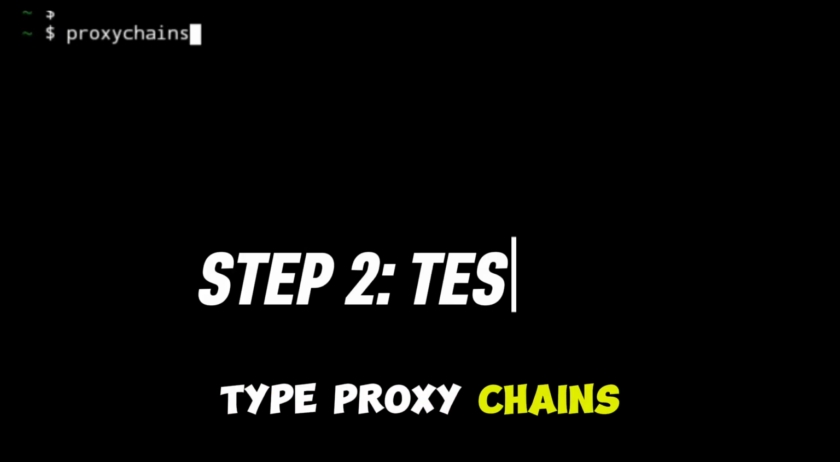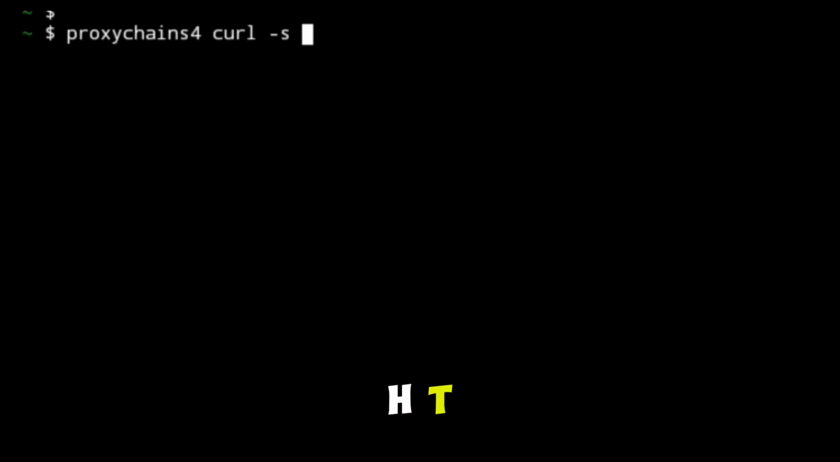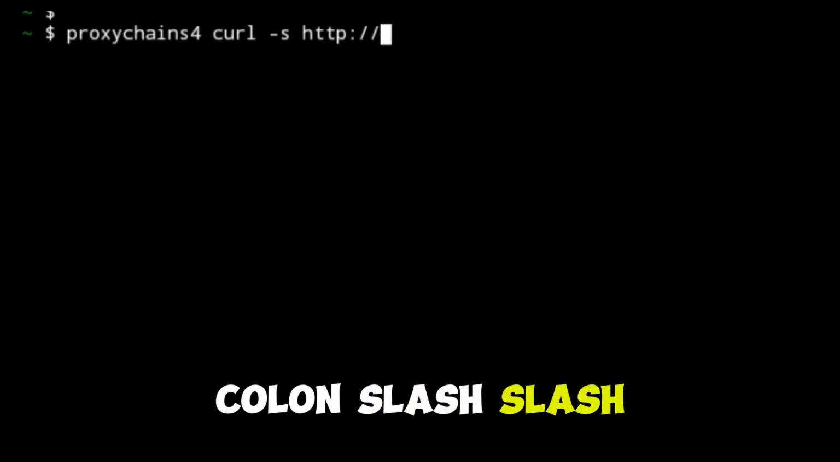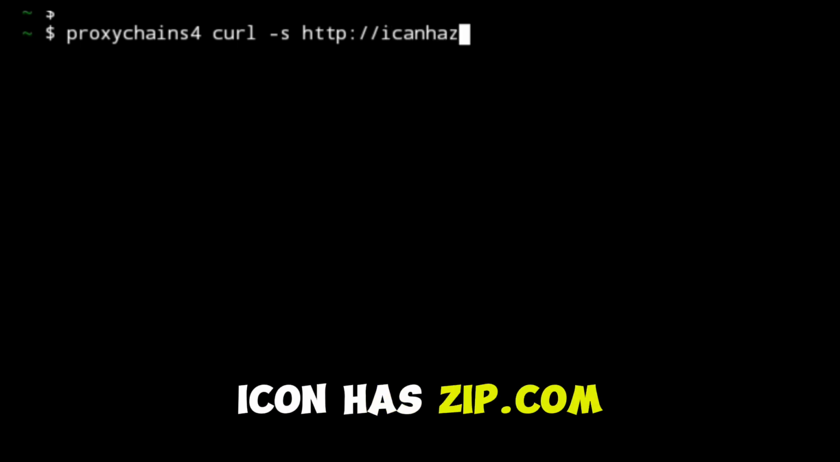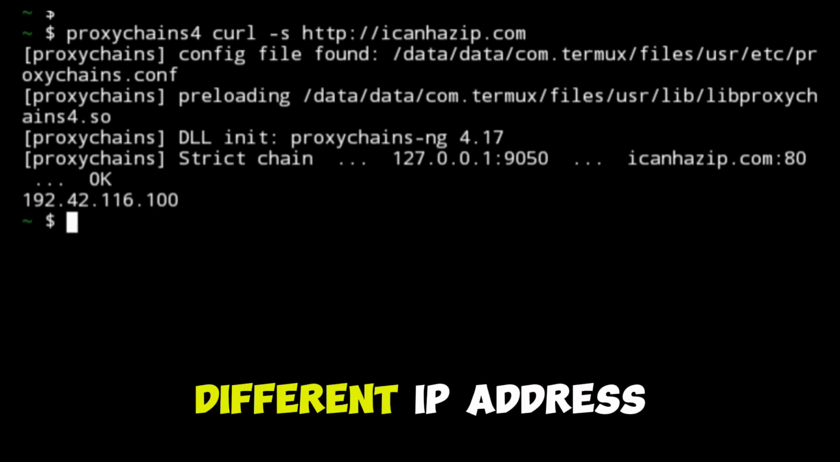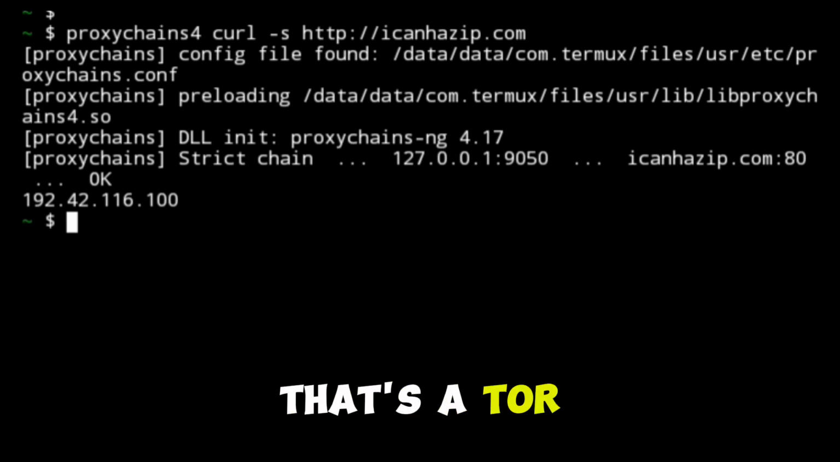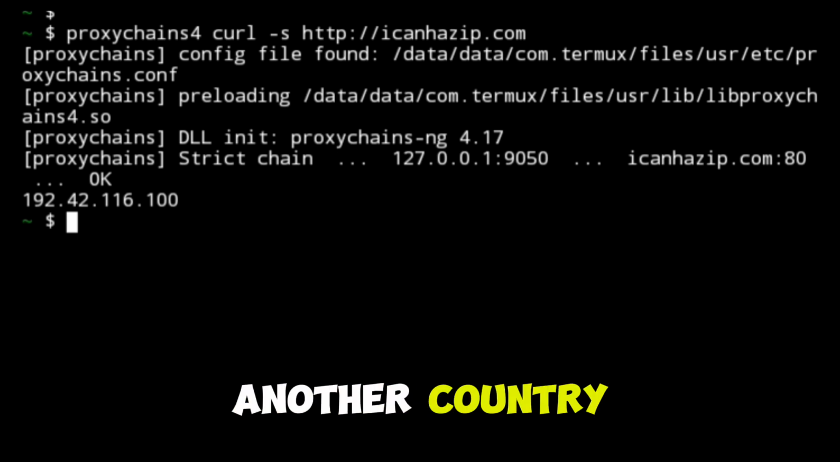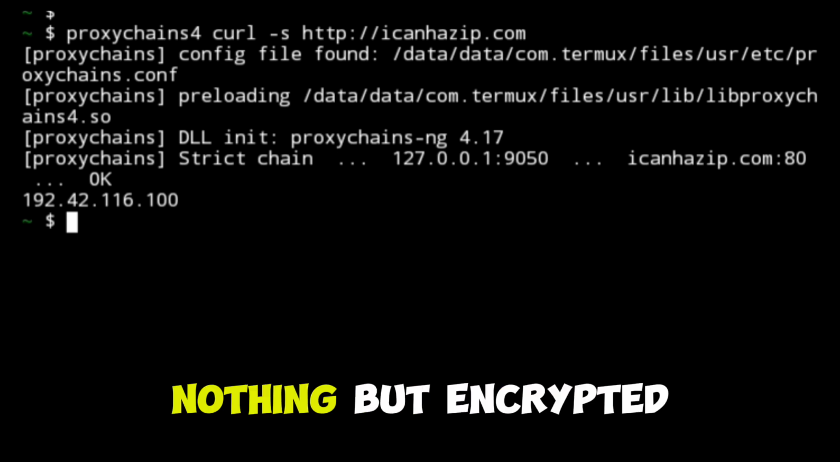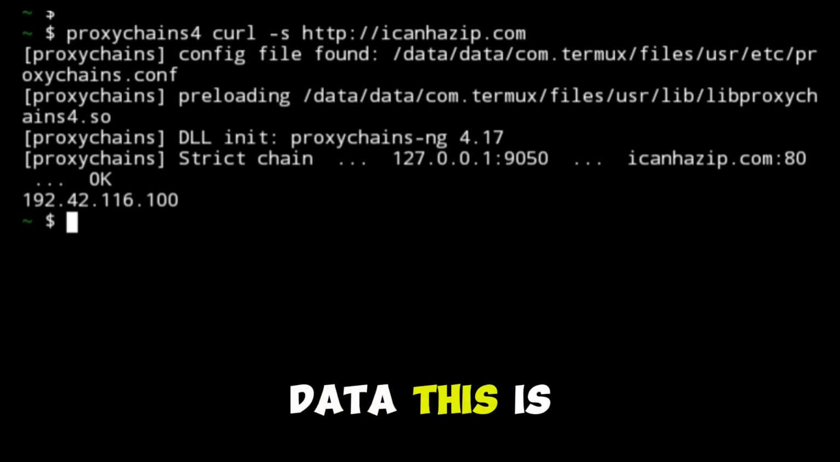Type proxychains curl http://icanhazip.com. Boom. That's a completely different IP address. That's a Tor exit node in another country. My ISP sees nothing but encrypted data. This is crazy.